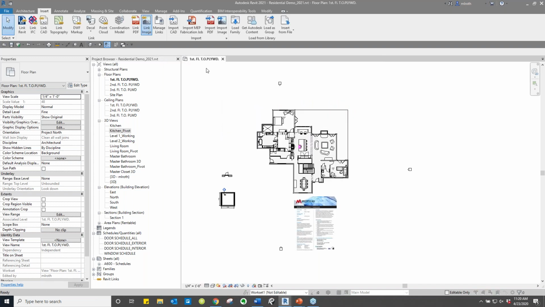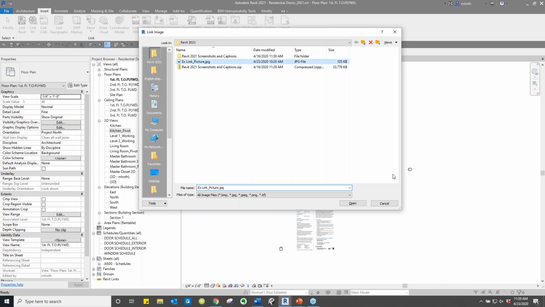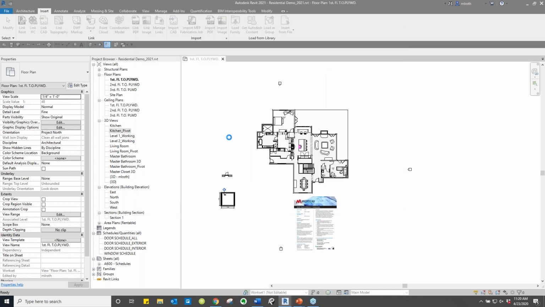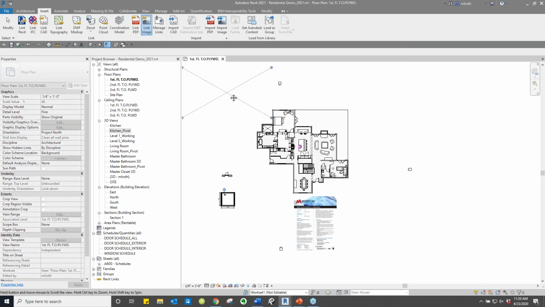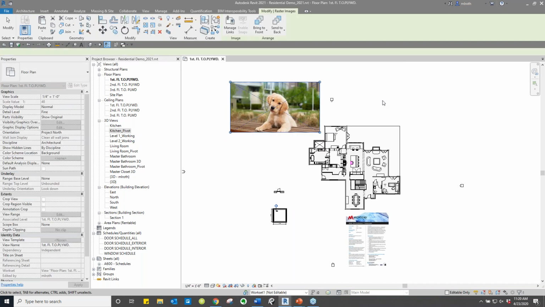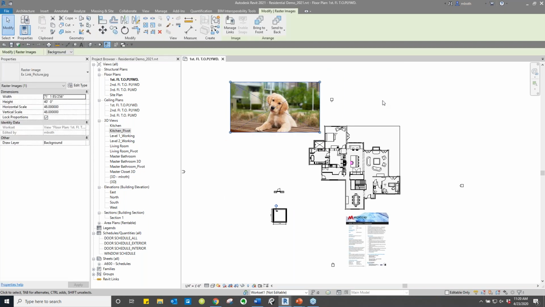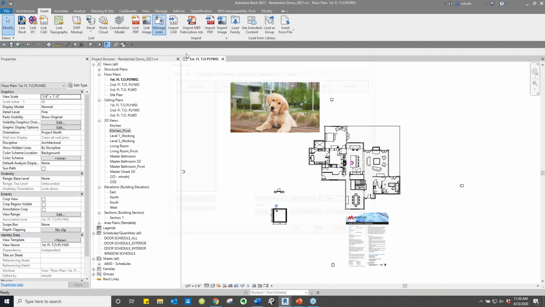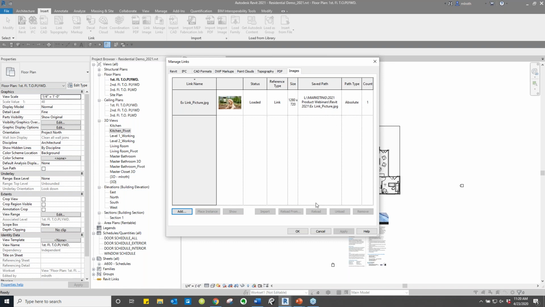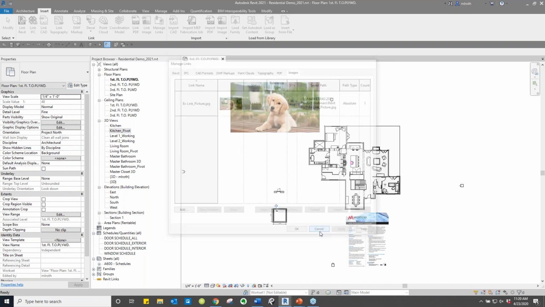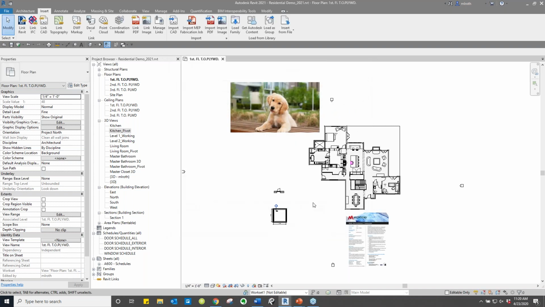Another item is Link Image. So let me do a fun little picture for everyone here. And a cute little puppy. Who doesn't love a cute little puppy on a Thursday? So again, in Manage Links, you now have that image. You see that picture there. You can reload just like everything else. And there you go. So honestly, that's all of the items that are new in Revit 2021.